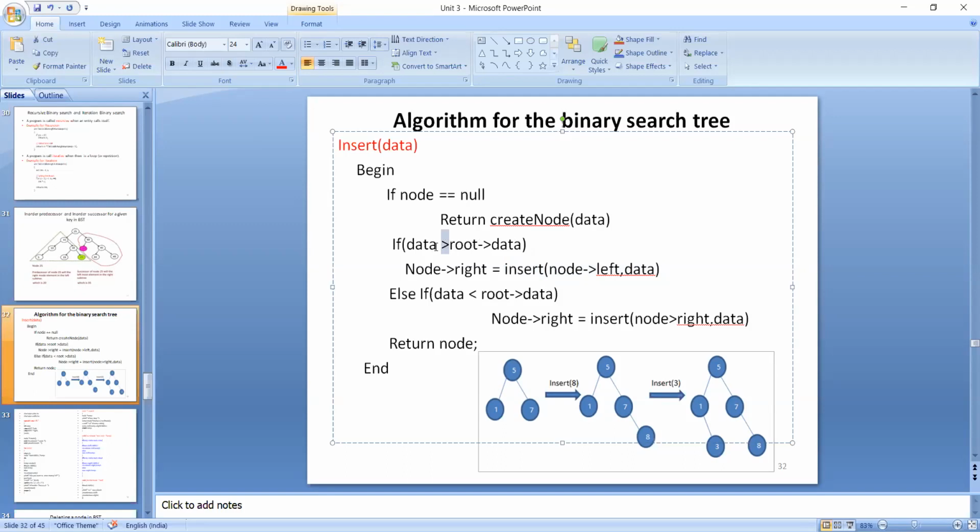Before it was the arrow operator. Why? Because the given data is 8. If the given data is greater than root data, what is root data? Root data is 5, which I highlighted. Data is 8, so 8 is greater than 5. Yes, true, we have to move to the right side. I'll show this in the pictorial representation and in code also, don't worry. If data is lesser, for example 3 is lesser than 5, this code is entered.